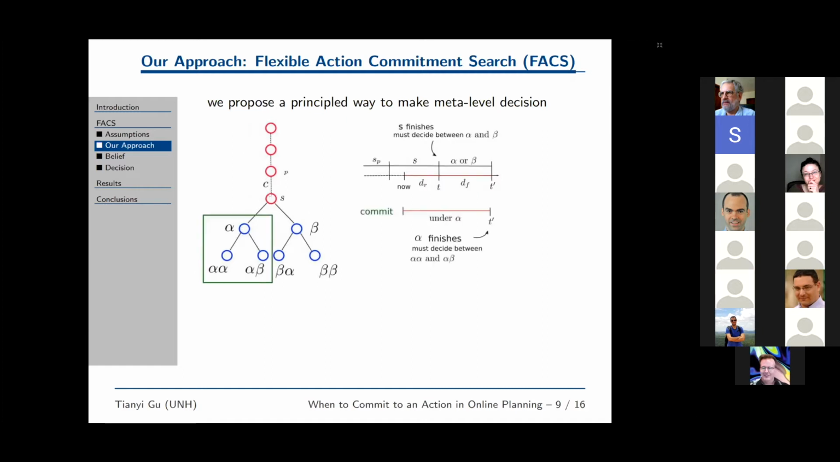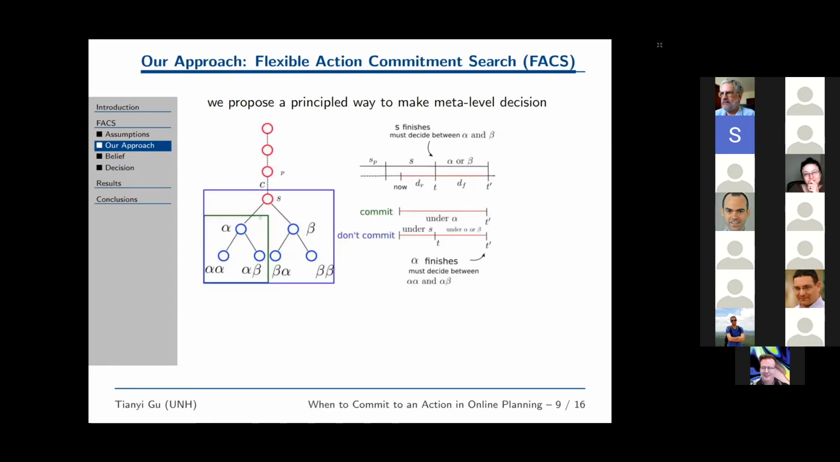So what happens if we commit, right? If we commit, we can use all the remaining time plus the full duration to reason below the alpha subtree. So this green box here. If we commit, we can use all the time to reason in alpha. If we don't commit, on the other hand, we have to keep reasoning under the current subtree, which is S here, right? We have to use the remaining time to reason under S, and then when S finishes, we have to reason under either alpha or beta, depending on which action we commit to by then. So basically the difference is, if we commit, we can allocate all the search time to the alpha subtree. Otherwise, we have to keep reasoning under S.